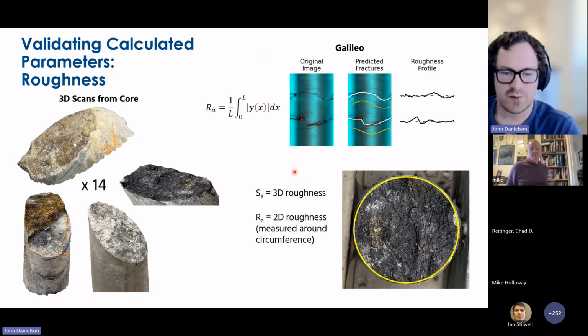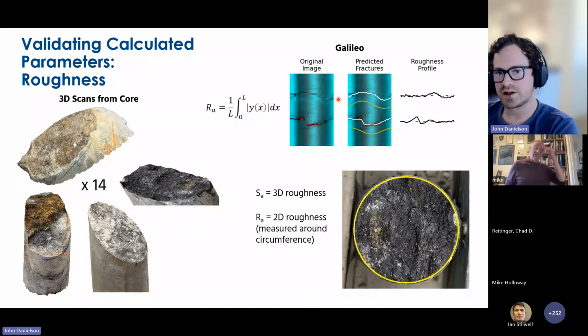So recently I had the opportunity to travel to site and compare Galileo results against physical core. And one of the parameters we looked at here was roughness. So I mentioned before that we can get estimates of roughness from Galileo. And we do that by finding the center line of each identified discontinuity. We subtract the best fit orientation, and we're left with a roughness profile. And we score roughness as the average deviation from that center plane. You can see that here, this looks smoother than the one below, which is stepped. You can see that step in the roughness profile.